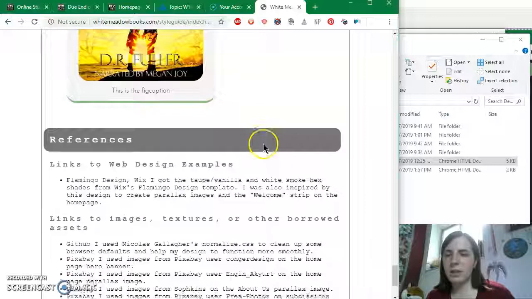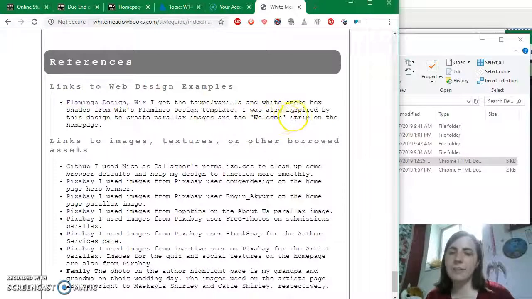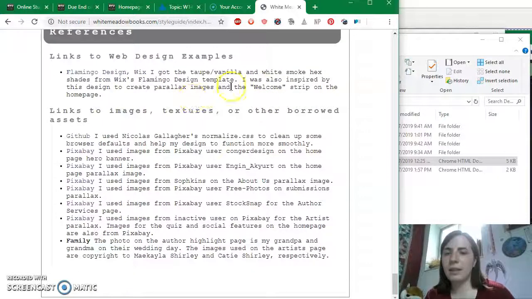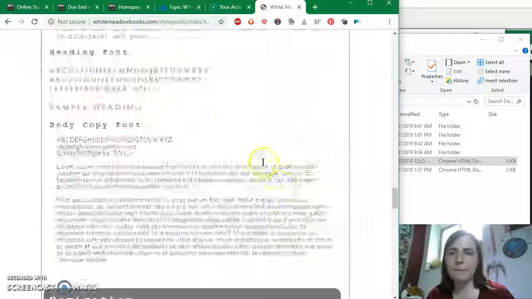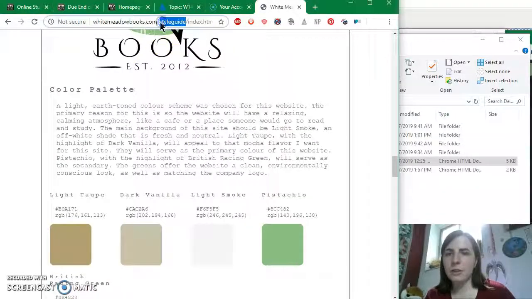Figures. And here are the references from places where I got resources. Flamingo Design gave me some ideas, and the color scheme I really liked. GitHub, Pixabay, these are all resources that I used to build my site. And I'll just go back to the home and we can wrap this up.